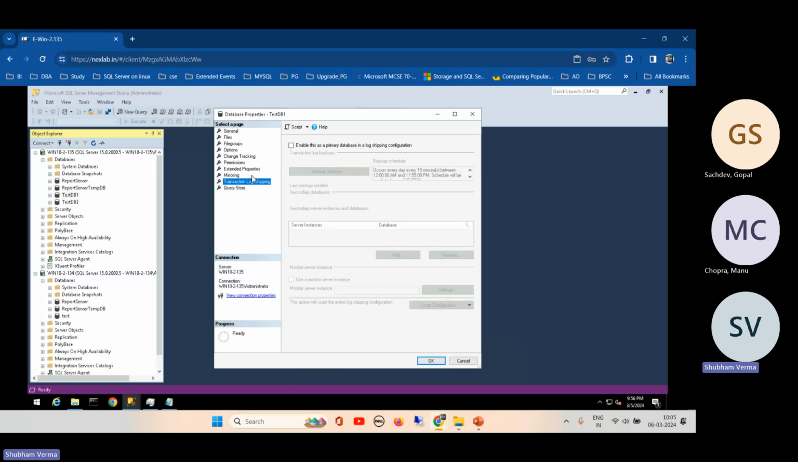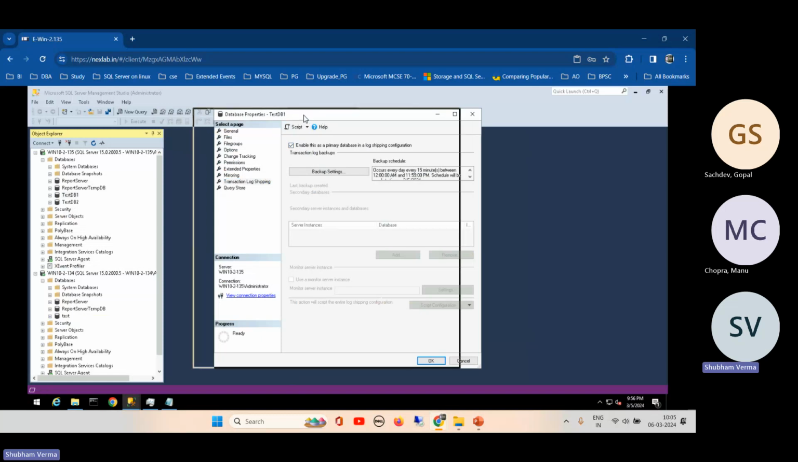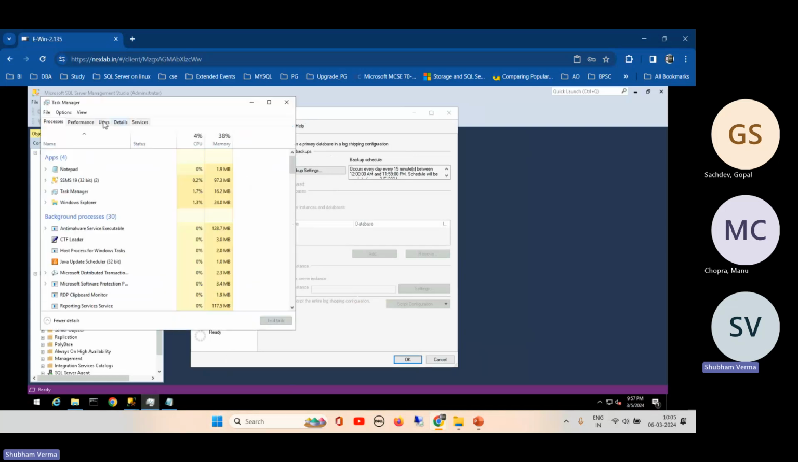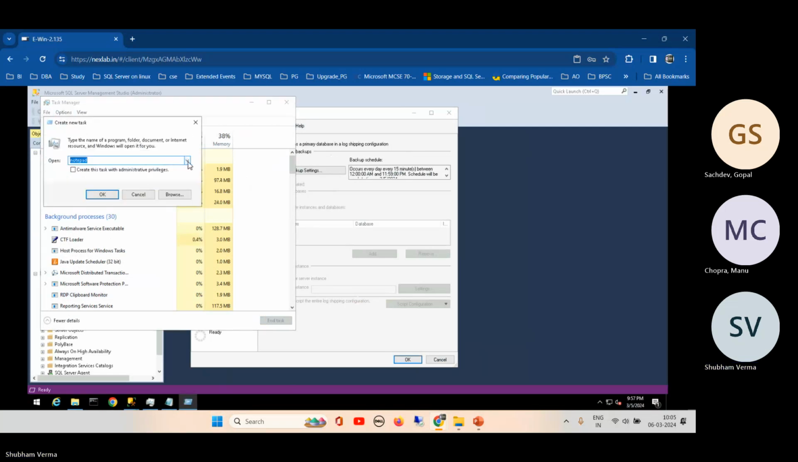So this is log shipping. For enabling this, you just click this checkbox. I have not done one thing here about the services because I'm going to show you an error. Basically, if the SQL Server service account does not have permission to read the data, we get an error, like backup file path does not exist.